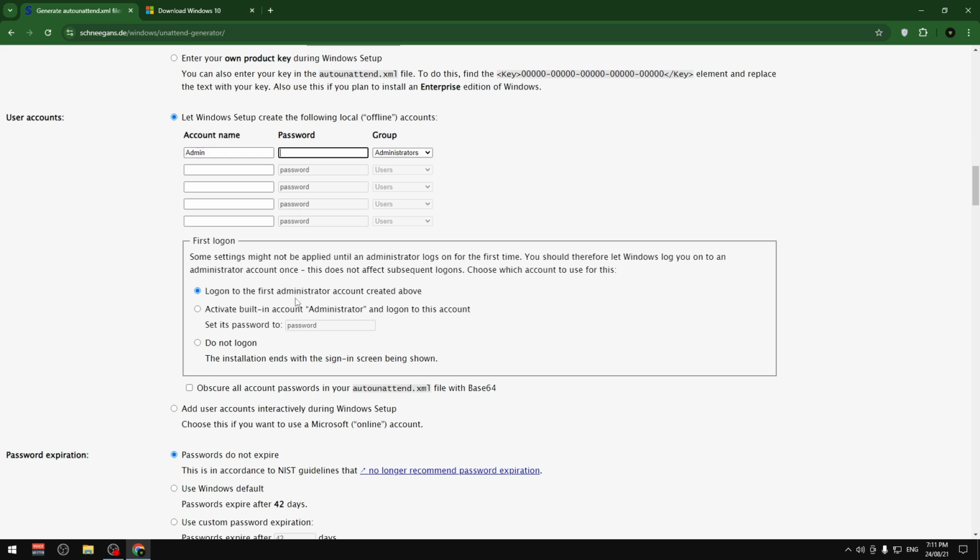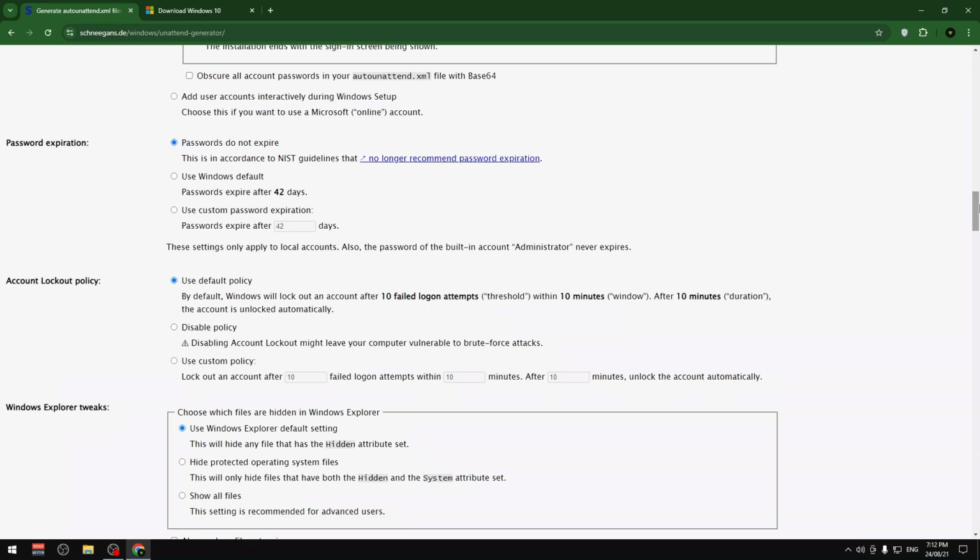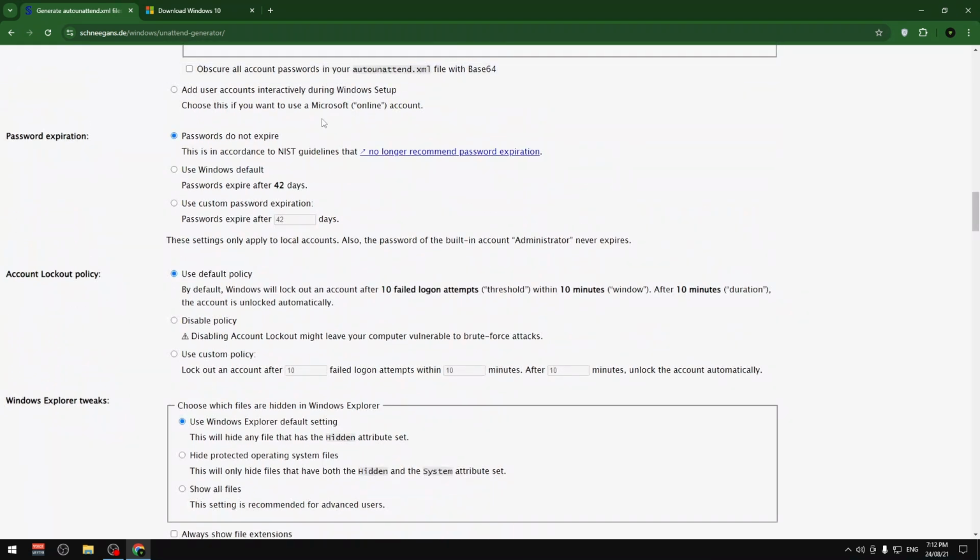Here, first logon, we're gonna leave the first option, the first administrator account. Here, password expiration, you can choose if you want it to expire after 42 days, or you can choose by how many days it will expire, but I will choose this one, passwords do not expire, because I think this is the best one.